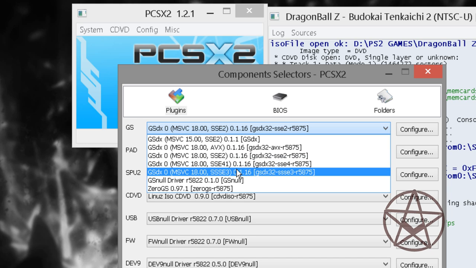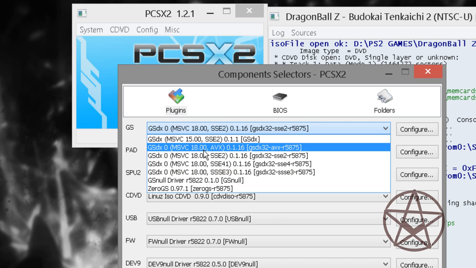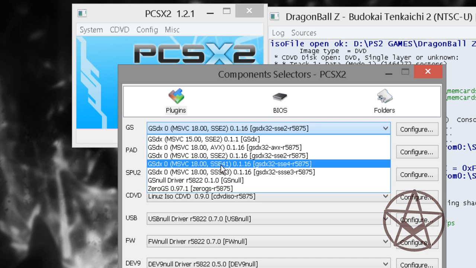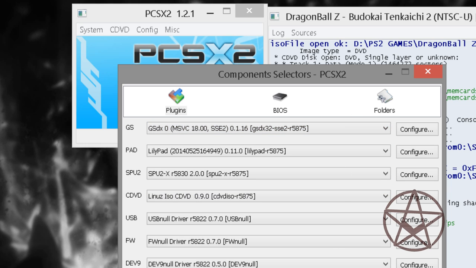So just play around with the GSDX plugins. Play around with these 1, 2, 3, 4, 5. So there are 5 plugins, and try each one of these on your game to see if that helps fix the problems that you're having. I know for me it helped fix the instant crash problem, which is when you load up a game, you play it for a little bit, then it crashes out of nowhere. So that really does help.